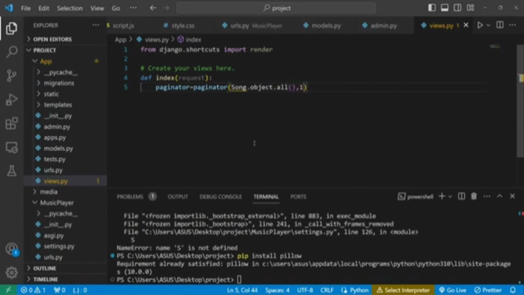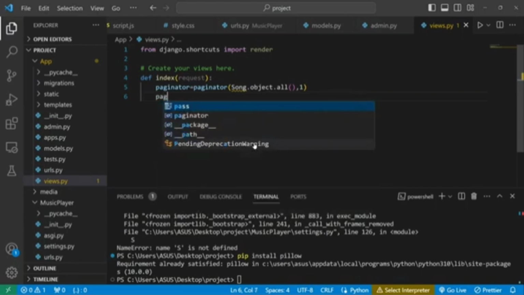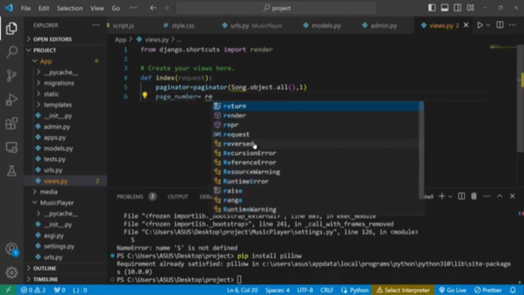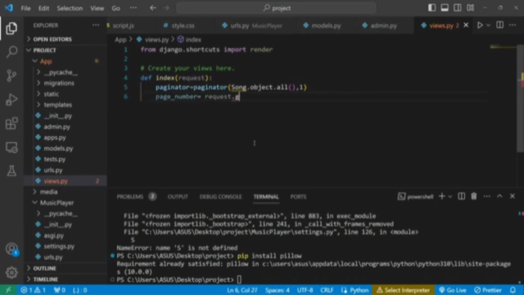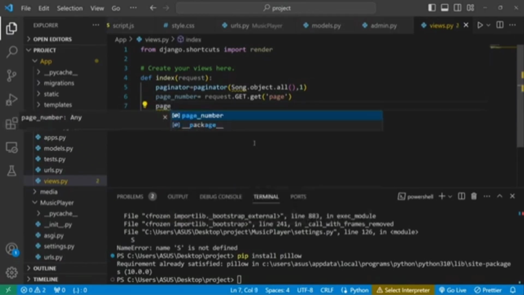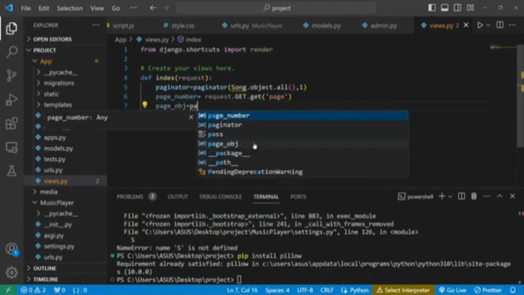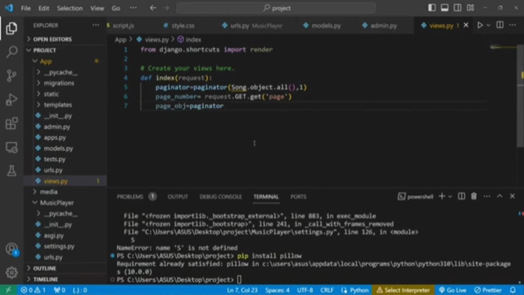Let's say the first is a first. Now we are going to give the page number also. So page number equals request.GET.get, with a capital GET and then a small get, and we are getting the page. Okay, now we are using the page as an object, so let's create another variable, page object, and using the paginator we are getting the page numbers.